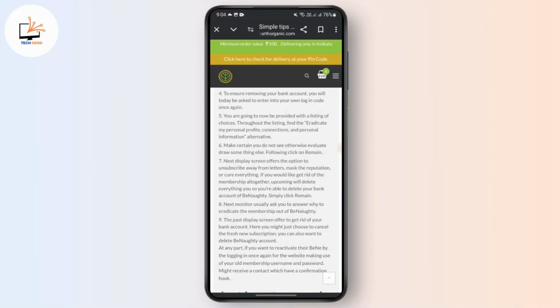If you want to reactivate the Be Naughty account, you just need to log in once again to the website, using your old membership username and password, and go along with the verification process and log back in to your account, and you should be able to do that.